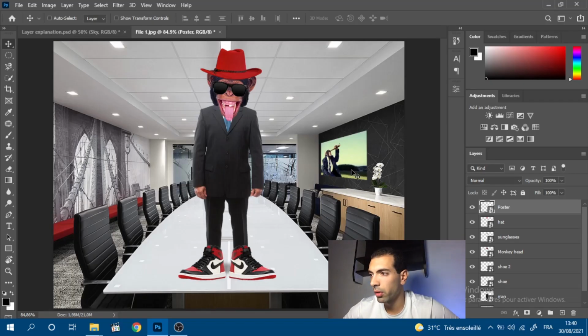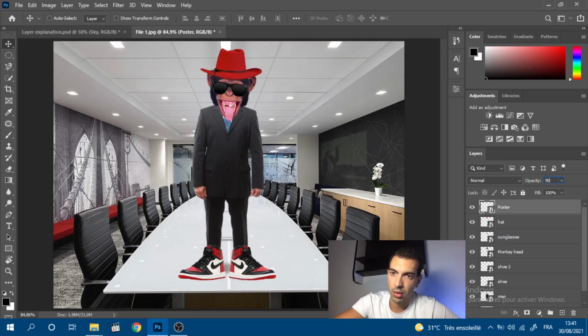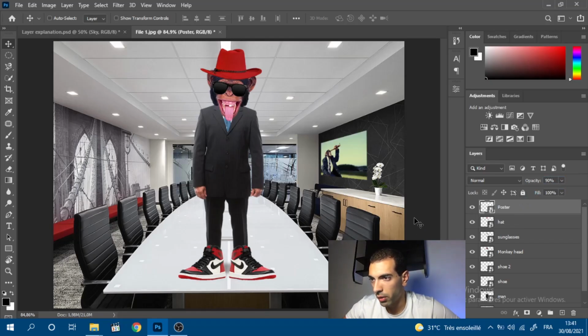To make it look more like it belongs on the wall, you can reduce the opacity from 100% to 90%. I think this looks a little bit better, and the exercise is finished. You do the same and don't forget to save.